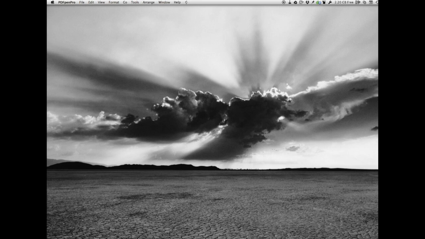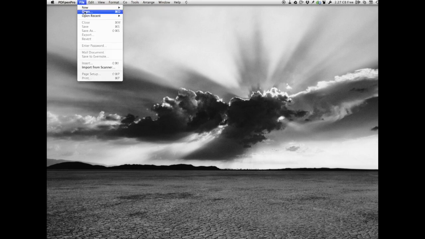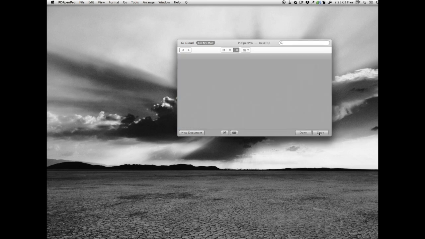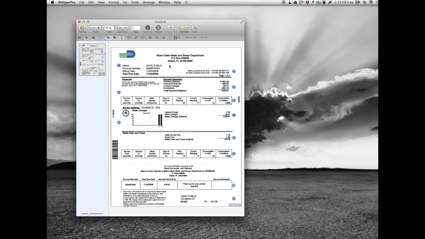So right here we've got a screenshot that we have, basically just an image of a form, or actually it's a water bill. We'll go ahead and open that in PDF Pen Pro 6. So we'll go up here to File, Open, and we've got our screenshot right there. Now this could be any picture that you've taken. Okay, so now it's gone ahead and opened the document, and it's simply a dead data document.